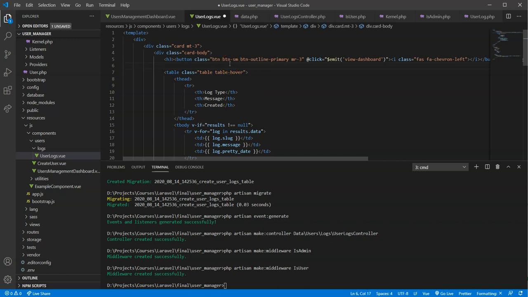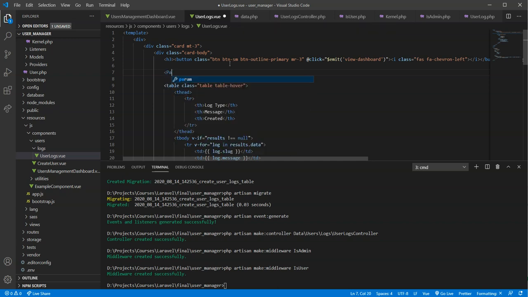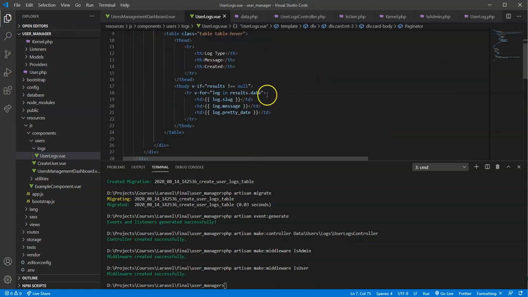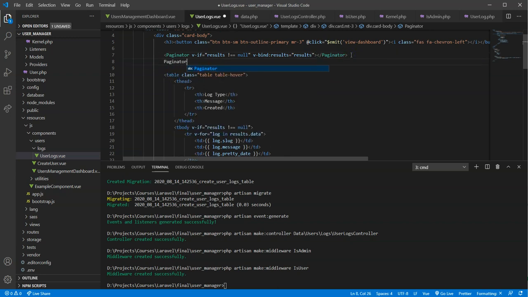Let's add our paginator now to the user logs. So we'll say paginator. And for the paginator, first of all, the results cannot equal null in order for this to show up. And we need to v-bind results in there. Okay, that's good. And then we're going to say paginator details as well. Okay, and again, v-if, they have to have results, not null, and then we'll bind those in there. Perfect. And we'll add the paginator to the bottom here as well, below the table.